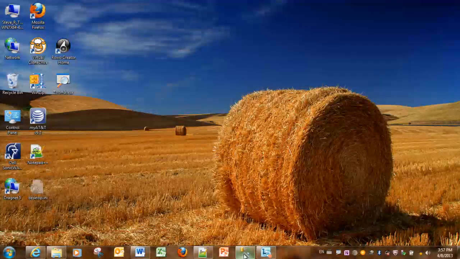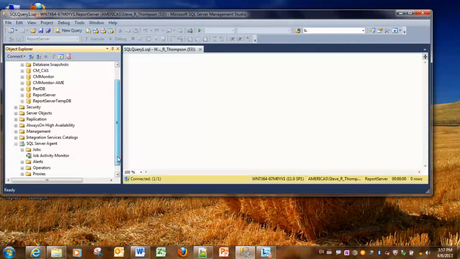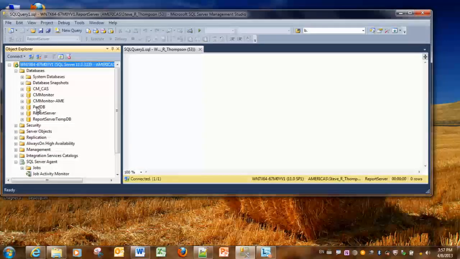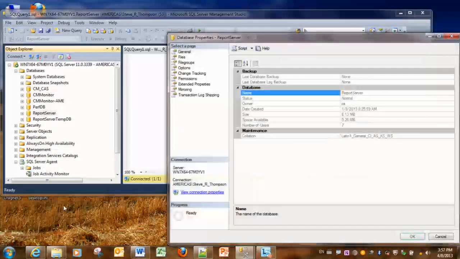So reporting services. I mentioned the backup, and if you don't have a backup set, one of the easiest ways to do that is to set up a SQL Server maintenance task. Okay, I'm not going to go into that right now. But what I will show you is the reporting server itself. We right-click the database name, and then go to Properties.